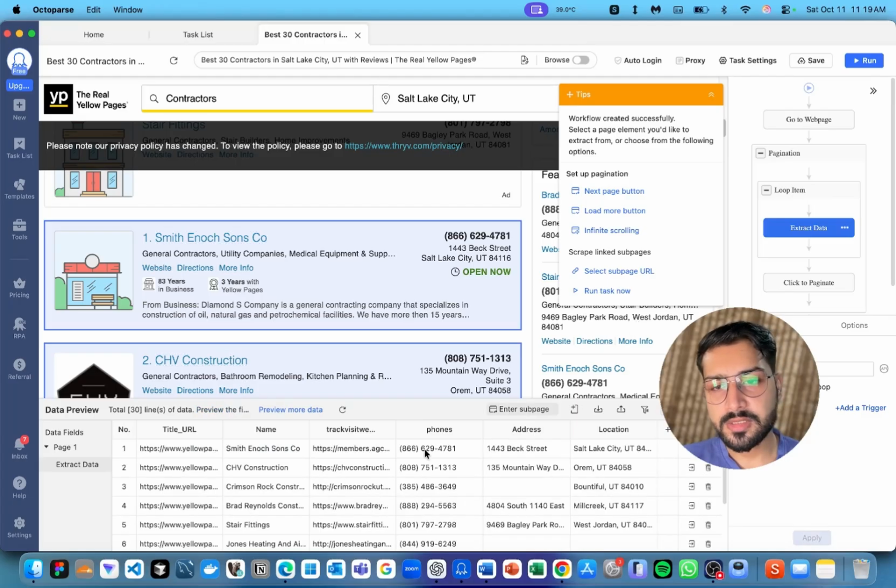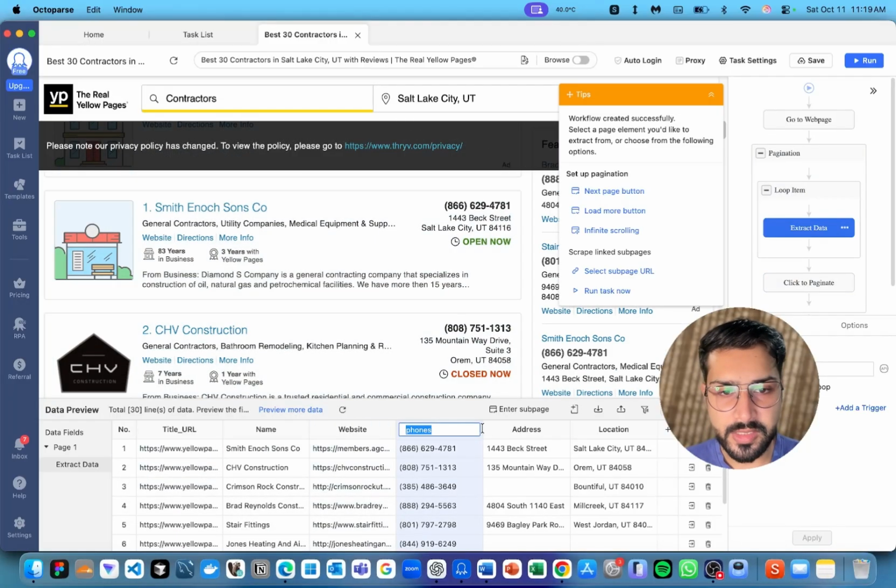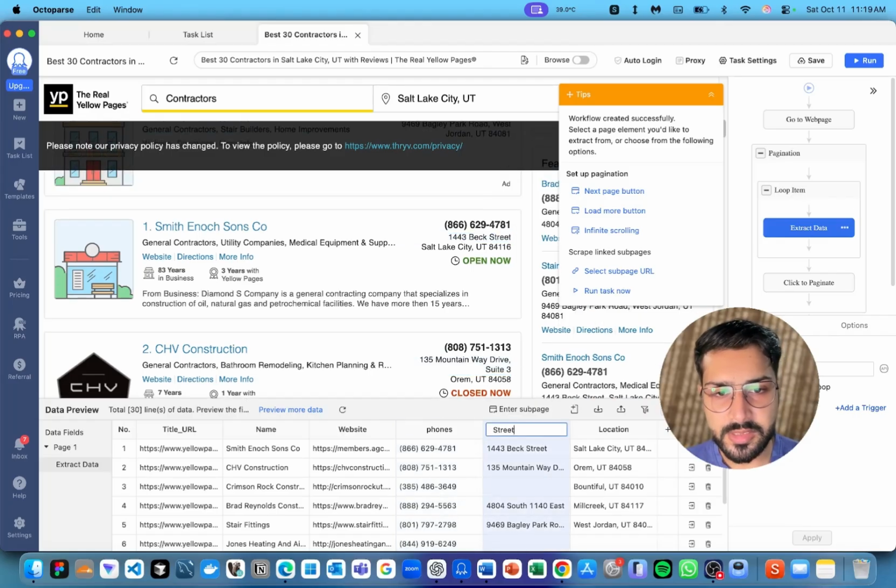Once that is done, you will see all the columns are populated and a new workflow has been created on the right side of your screen. I will name the columns accordingly. So this would be website, and this would be the street, and I will let this stay as location.